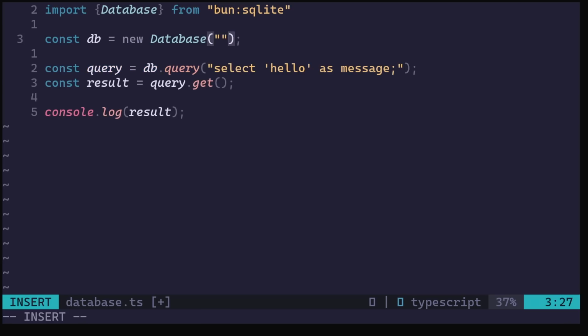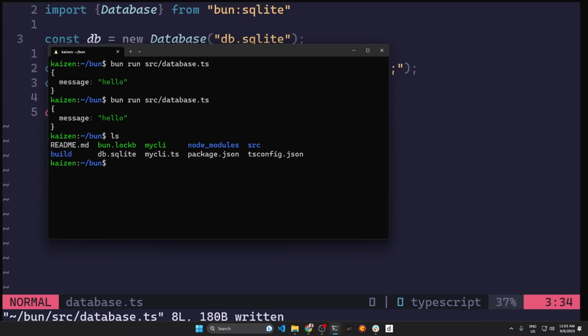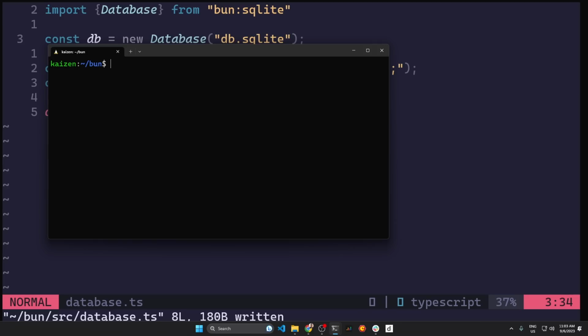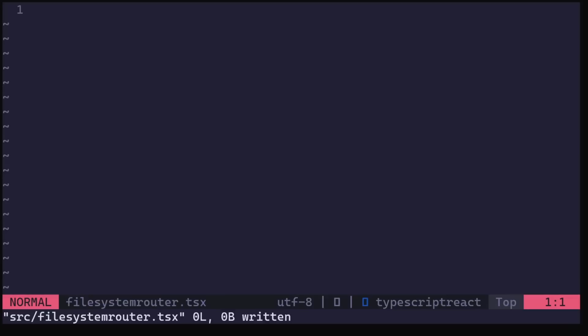But if you want to have it written to files, you could say db.sqlite. And this should probably fail now because I don't have a file like that, unless it creates it. Okay, so it does. You can see I have a db.sqlite that it created for me. So now that database actually exists in the file system.